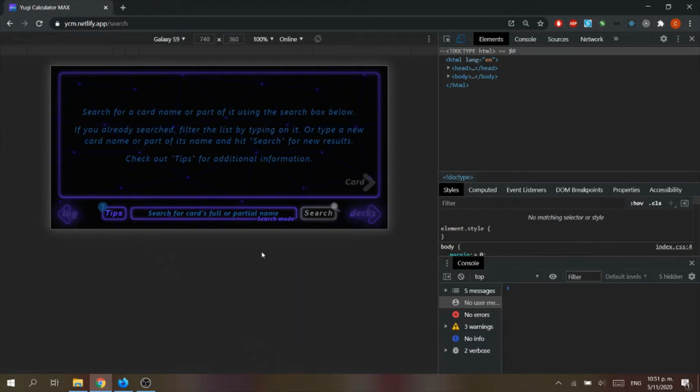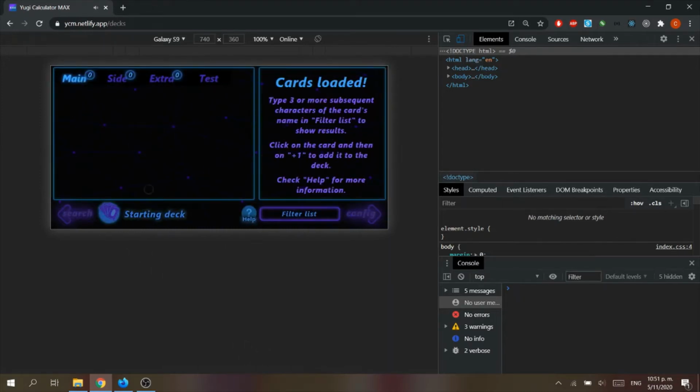Next thing, we have the deck builder section, and this section was the one that took me the longest. It's amazing the amount of logic behind the scenes, but well, let me try to explain to you. On the left, we have the current deck section with its main, side, extra, and test ones, and on the right, the card filtering section.